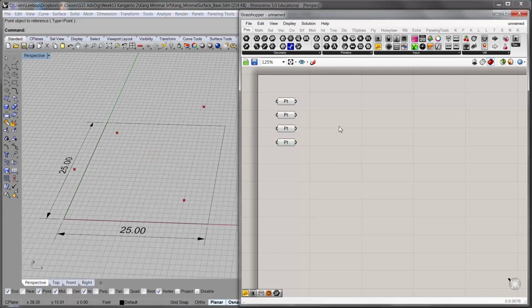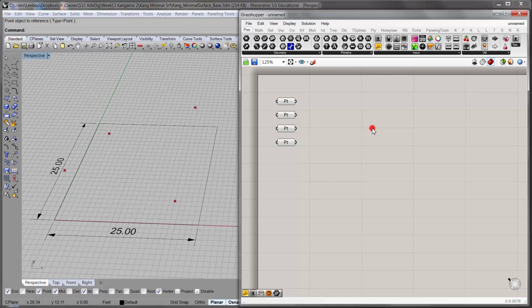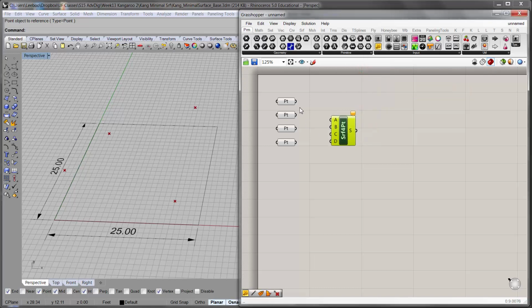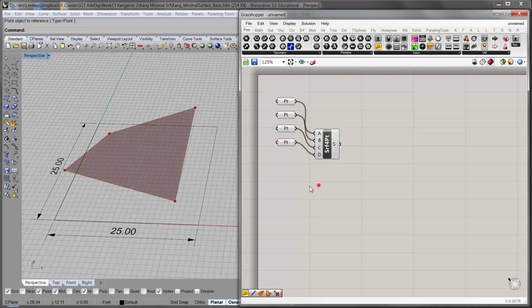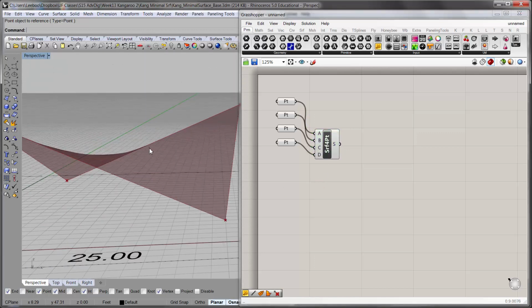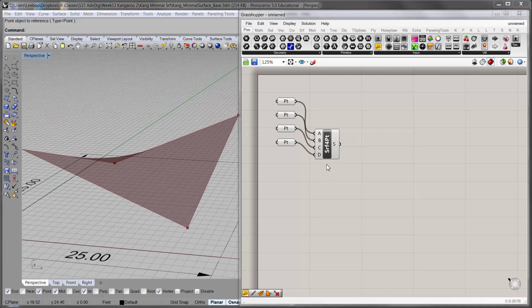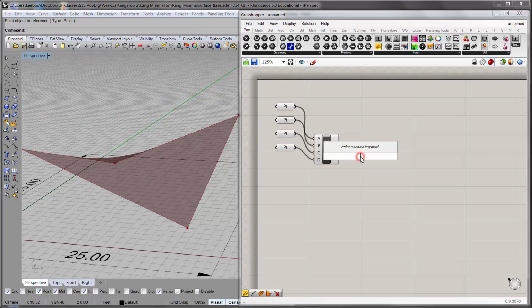Okay. All right. Well, we're going to try to make a surface out of these 4 points. So if you type surface, there's a 4-point surface, exactly the same as the one in Rhino. So you would do that, the 4-point surface. And you'll see it's actually a hyperbolic paraboloid.